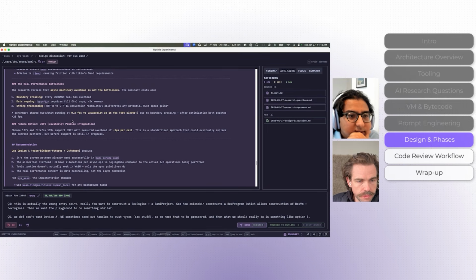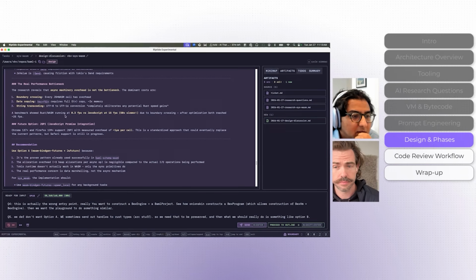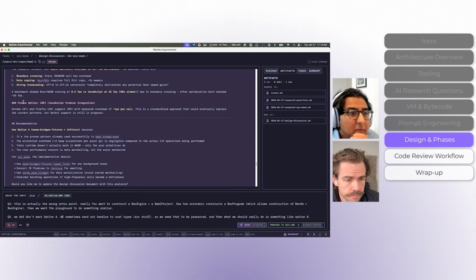That part is really nasty. JSPI. A benchmark showed Rust wasn't running it due to boundary crossing. Yeah, this is what I'm worried about, because I know Prisma ran into this problem, which is why I'm always really careful about this stuff and why I need to ask about performance.